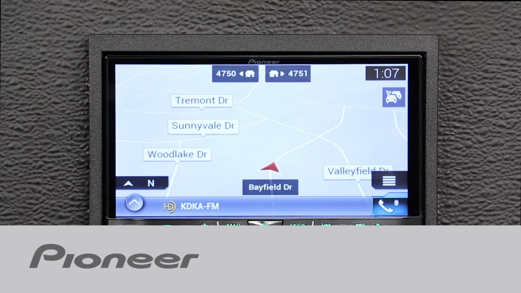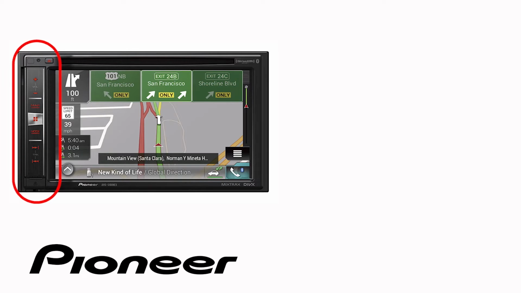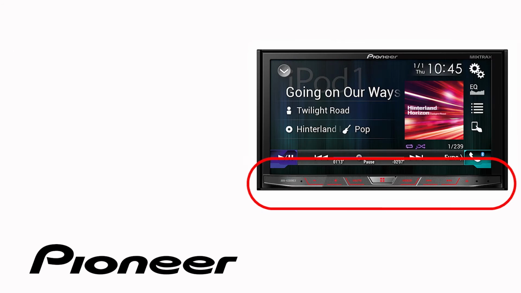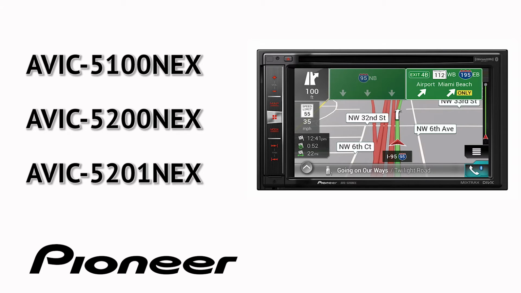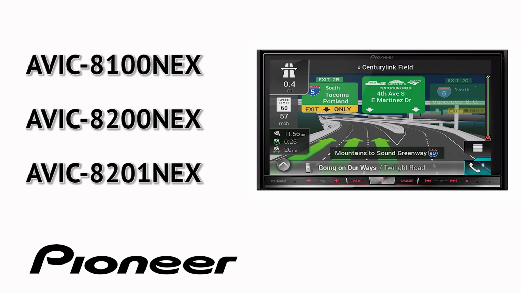Let's take a couple of minutes and we'll walk through some of the navigation settings you may find useful on your Pioneer NEX head unit. Even though your particular receiver may have buttons on the side or across the bottom like this one, the on-screen operation in this demonstration is identical for the following Pioneer NEX models: AVIC 5100 NEX, 5200 NEX, and 5201 NEX. AVIC 6100 NEX, 6200 NEX, 6201 NEX. AVIC 7100 NEX, 7200 NEX, 7201 NEX. AVIC 8100 NEX, 8200 NEX, and AVIC 8201 NEX.